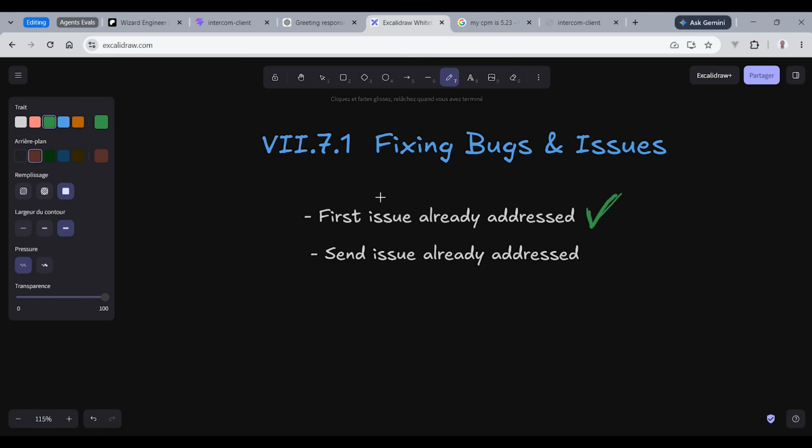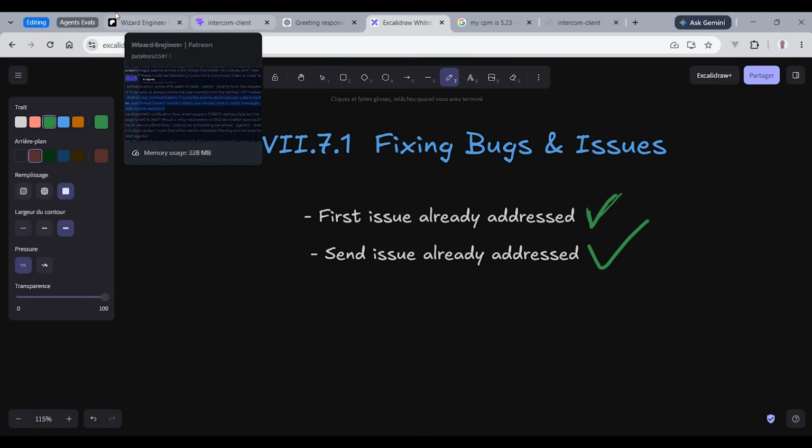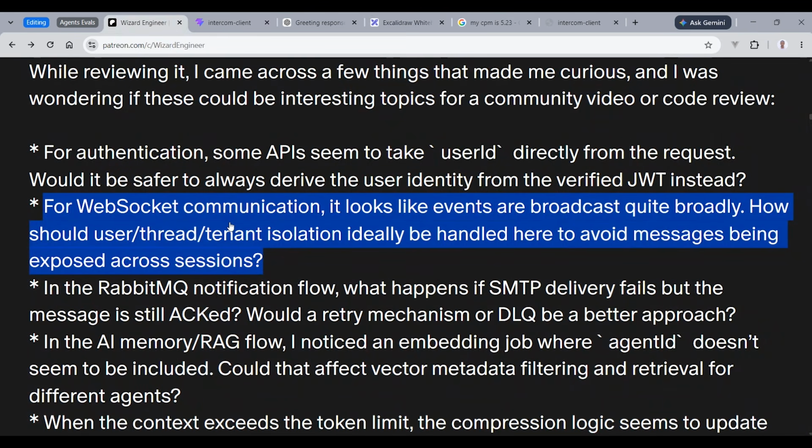Now that we finished with the first issue, we're going to resolve the second one. Let me move here and read the second issue. For WebSocket communication, it looks like events are broadcast quite broadly. How should user, thread, and tenant isolation ideally be handled here to avoid messages being exposed across sessions?